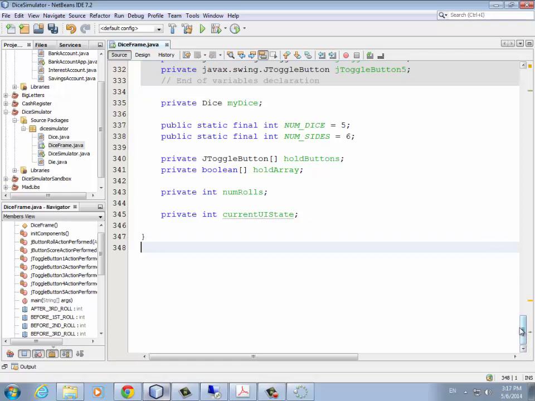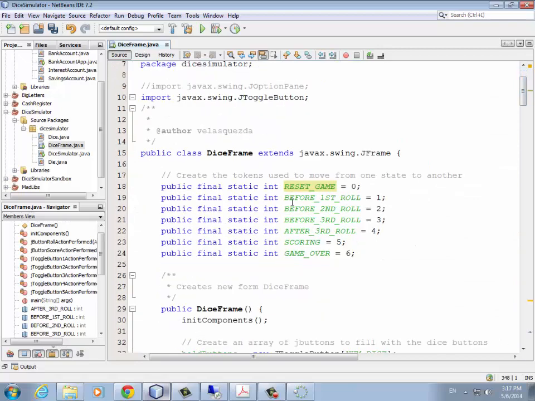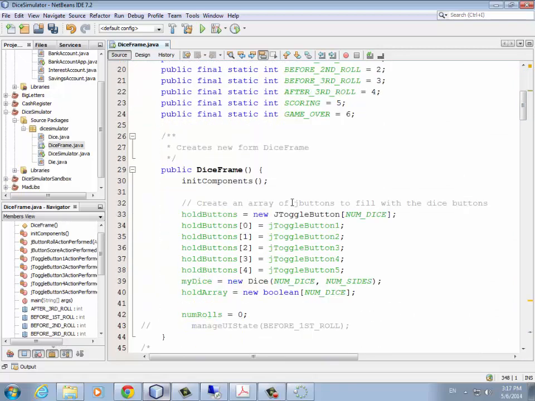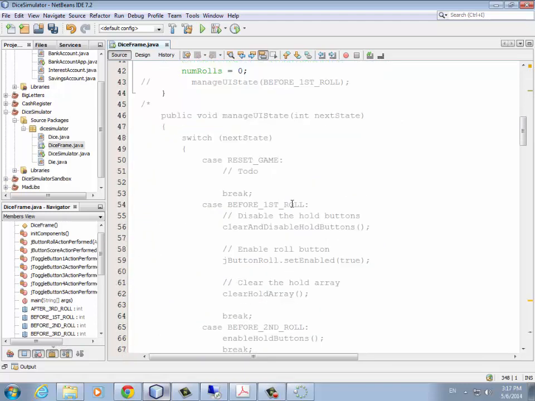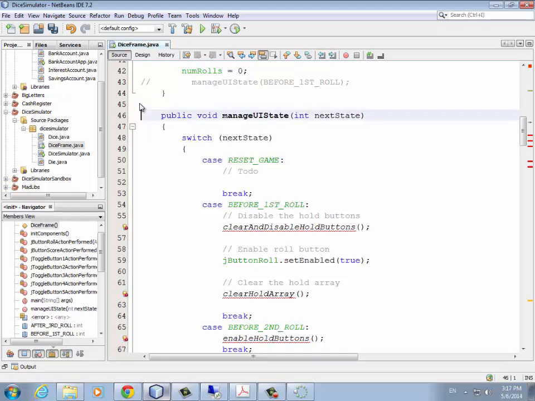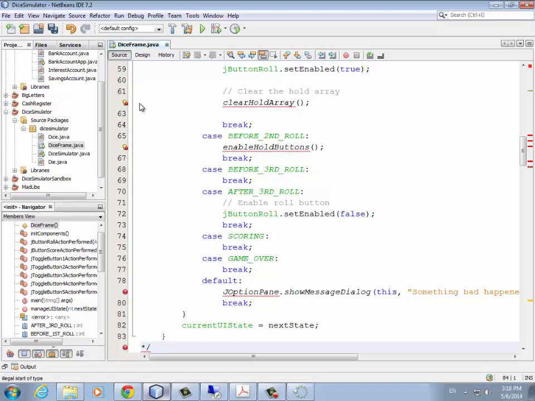So going back up to the top of the source file, we've got our states. And now we want to create a method called manageUIState. This is going to be the one that will allow us to set the user interface based on where they are in the game. I've typed this in ahead of time, but I'm going to uncomment it right now, and then we're going to walk through each stage here as we add stuff to it.